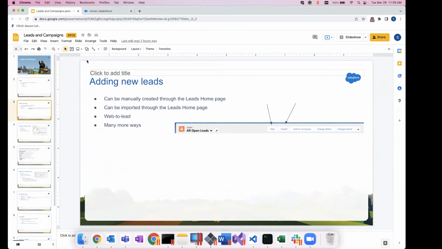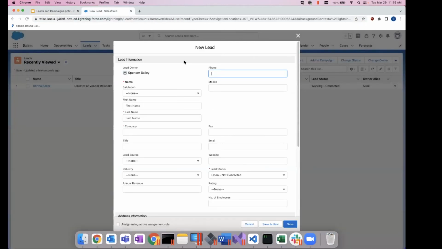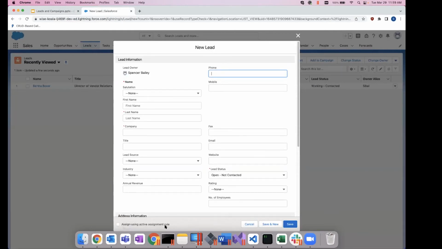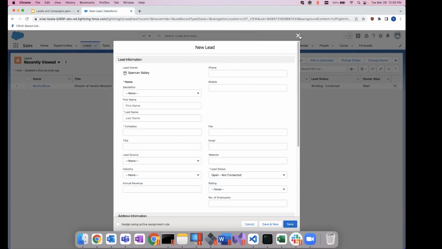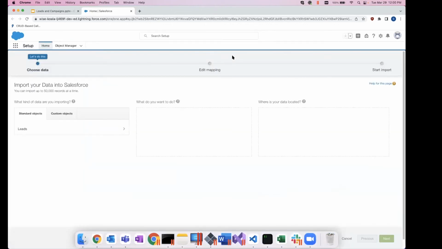There are a lot of ways to add leads into your organization. One way is to manually create the lead from the leads homepage. If we go over to the leads page, there's this new button, a very standard entry form. One thing to note, and that I'll cover soon, is assign using active assignment rules. That's just a way to make sure that the right person gets the lead based off of some criteria for the lead. You can also import a bunch of leads. Back on that same page, you can click on the import button and you'll be able to import a large amount of leads at once.